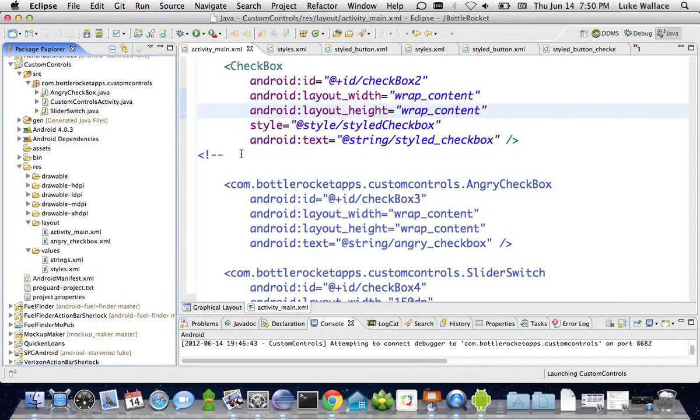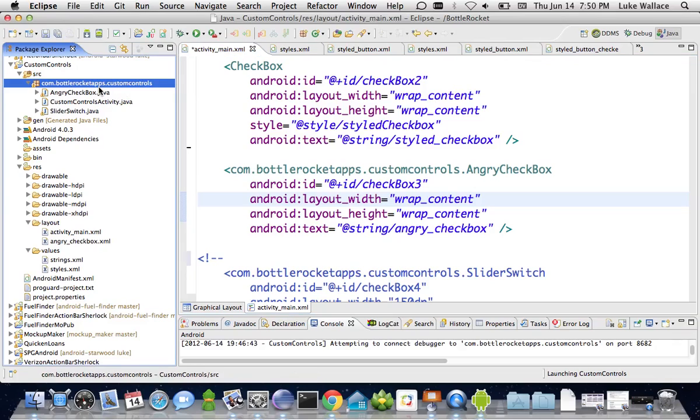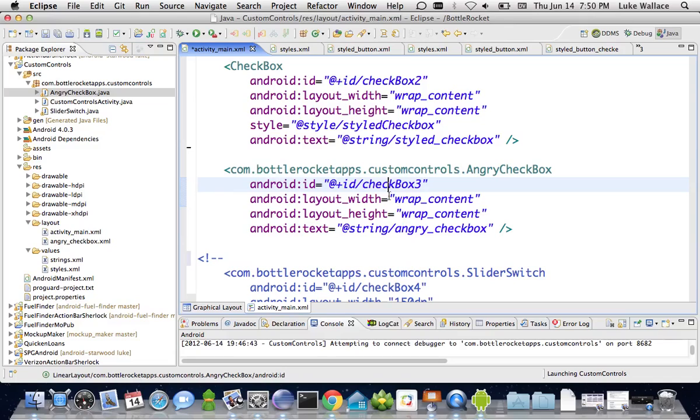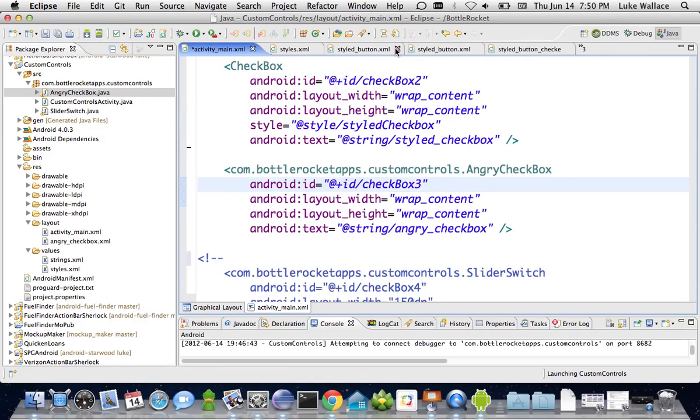So we'll start off the way we started off before, and we'll just throw our checkbox in there. But instead of referencing just the Android namespace checkbox, we'll actually reference a view that's in our own namespace. So this font over here is pretty small, but it's basically just in the namespace, com BottleRocket apps custom controls, there's this angry checkbox class. And as you can see, I'm not doing anything special here. There's nothing else in the styles, so I'm not even going to show that anymore.